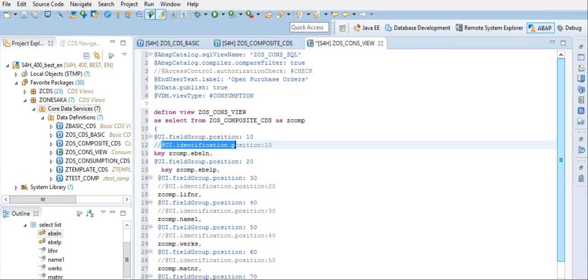Similarly, UI identification position is just to specify the position of that attribute in the UI. It controls the placement or ordering of the fields in the user interface. How a particular field should appear, where it should appear, in the header or detail of the Fiori applications.